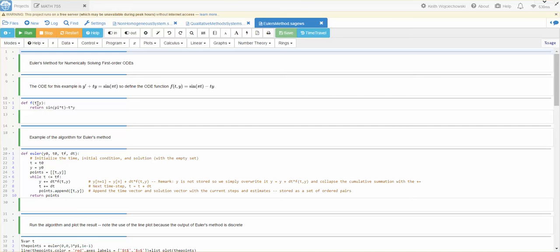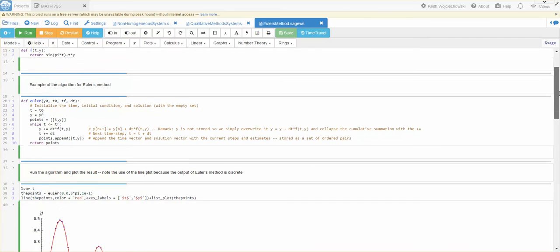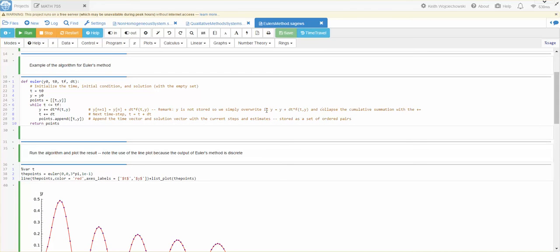It's going to be f of t, y, and then I'm just going to return the right-hand side. Okay, so that's how the function works. Notice the colon and the indentation. So that means that this return statement is within the scope of this function. Now we're going to give an example of Euler's method. There may be more efficient ways to code up Euler's method. I tried to code it in what I thought might be the simplest way to explain.